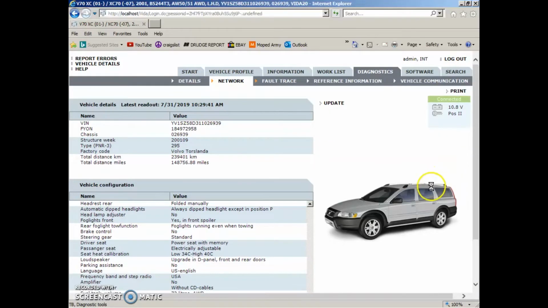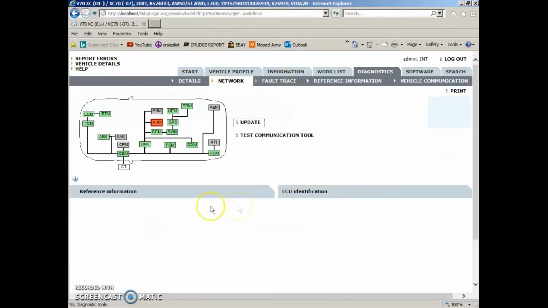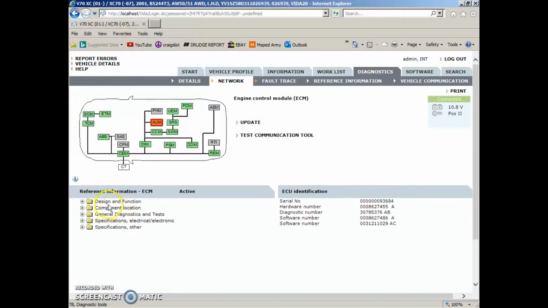But this is where things start to get very interesting. Hey, look at this. Wow. So it's going to look at all my computers. Here's my ECM, design and function, component location, general tests. Right here, I'm seeing no code, so no problem there. TCM, right, everything's looking good. We do have a problem with the alarm not responding, so it is actually non-functional. It is not working. So we're going to want to figure that out.